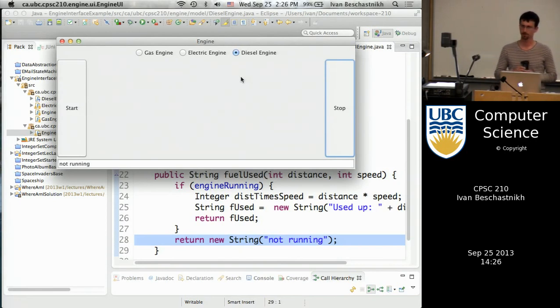Questions? Anything confusing? Interfaces? Yeah. How do I put the diesel engine in the what? In the UI.